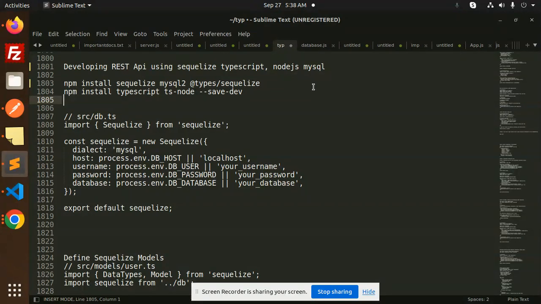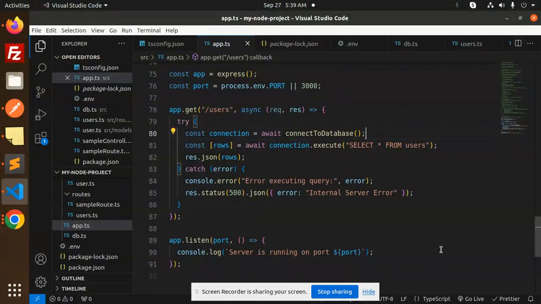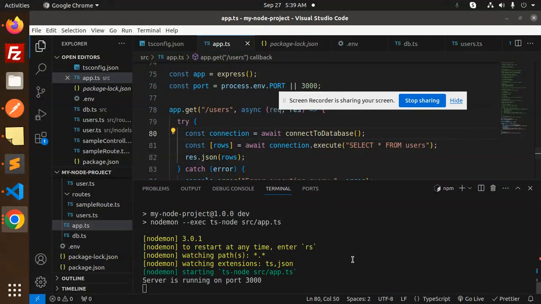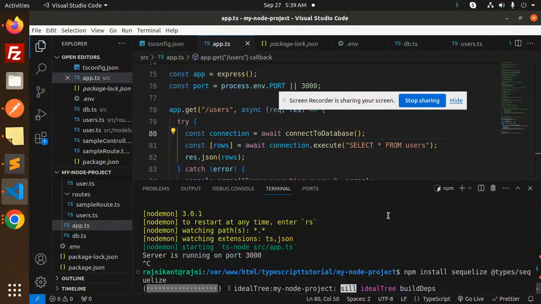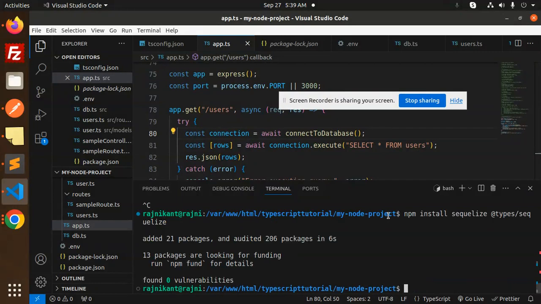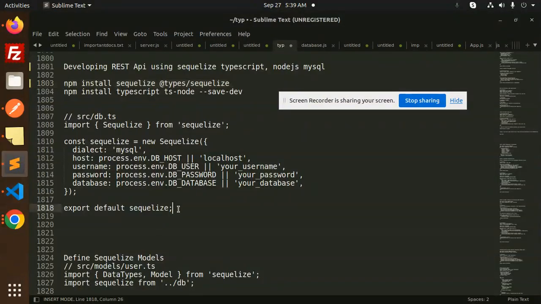So let's get started. We have to install these packages. I think mysql2 I have already installed, so it's not required right now. Previously I already installed this one. Okay, so let's paste this and install it. Done. Next step would be the DB connection for the Sequelize part.